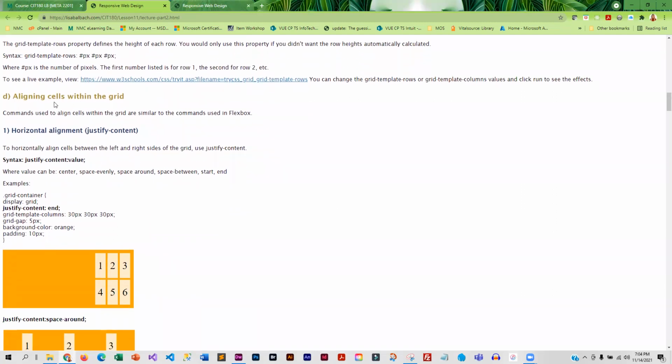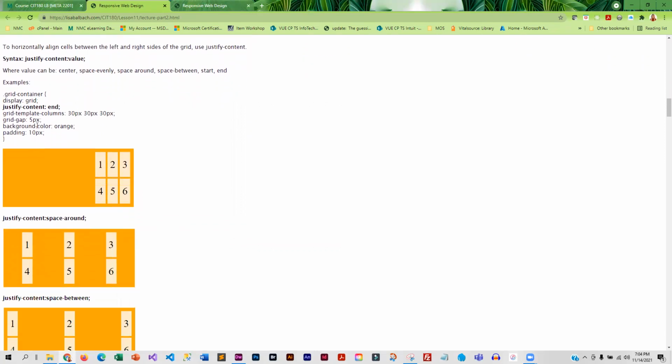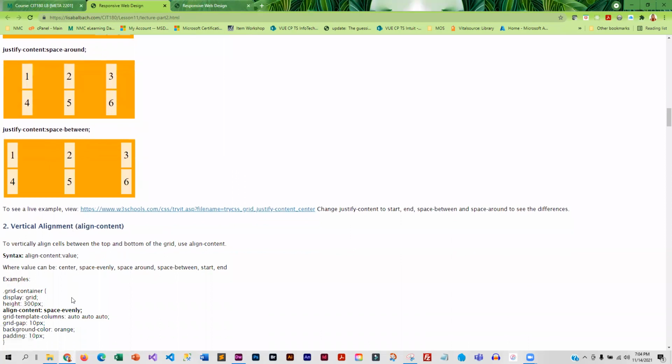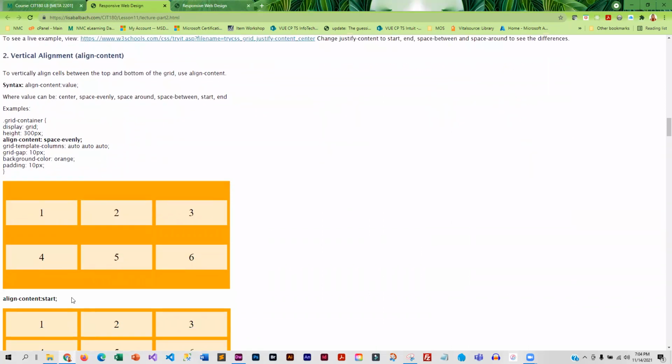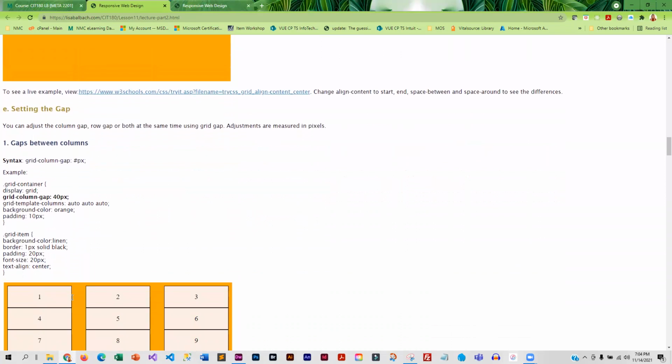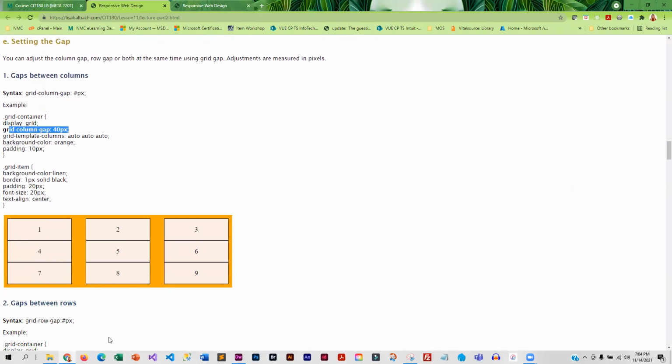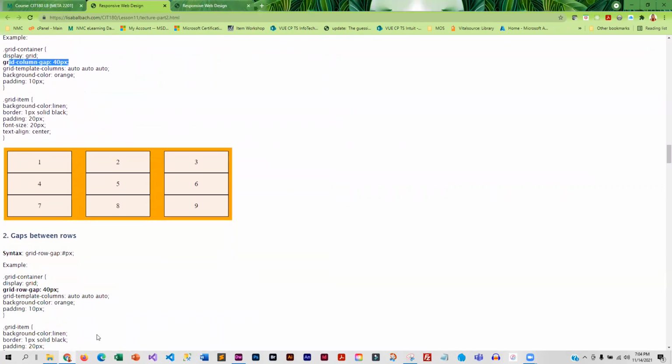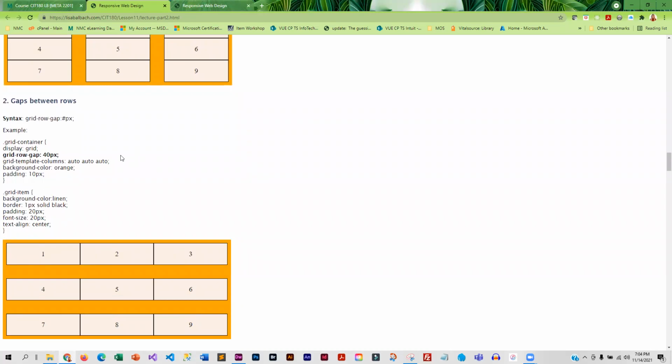In addition, you can align cells within the grid area. Okay, so this is going to look a little flexboxy because we had alignment options there as well. So we have horizontal and vertical alignment. We can also control the size of the gap, which is the space between the columns or the rows. And what we were just looking at were column definitions, but if you prefer to go by row, you can do that as well. And you can specify the gap for the row.